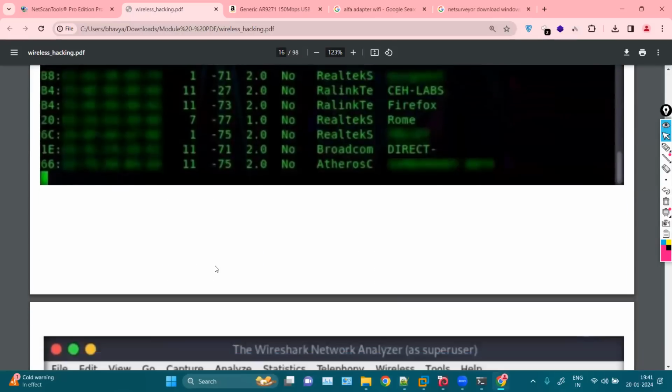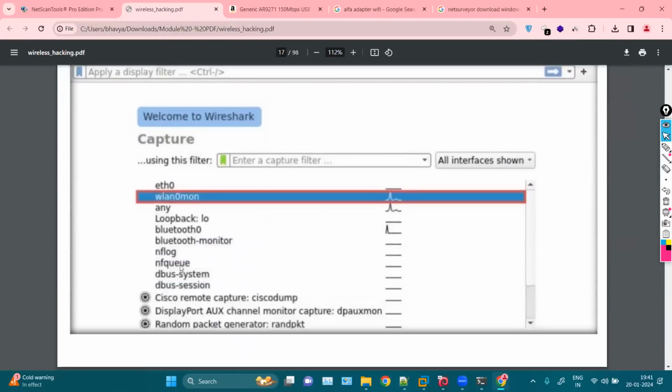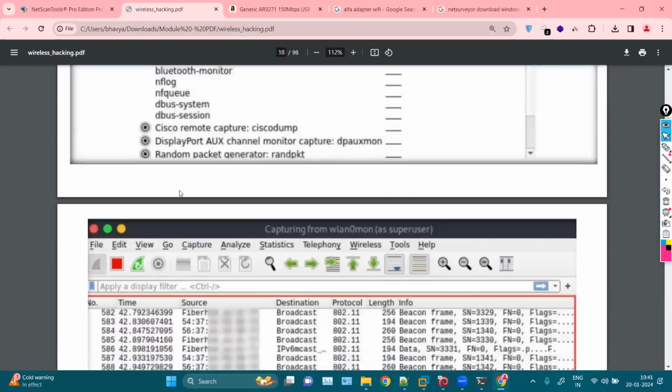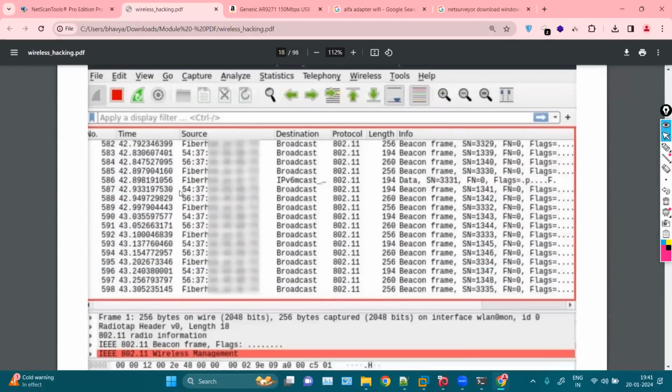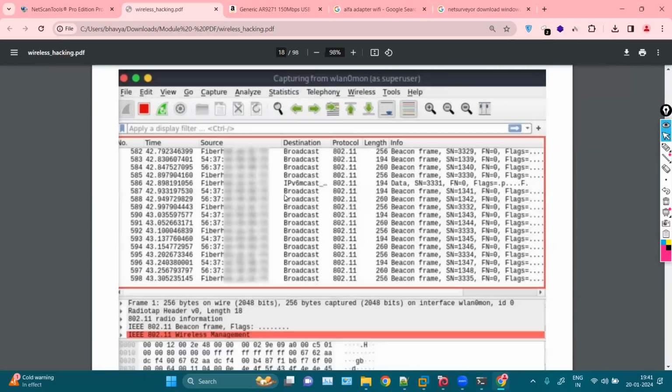Okay, then here you can also use Wireshark. You can open Wireshark and here you can select a new interface. Okay, and this will start collecting the packets of the nearby networks. These are all the broadcast packets. So with the help of Wireshark also you can get some information like the source, like the MAC address, and some other information of the target Wi-Fi.